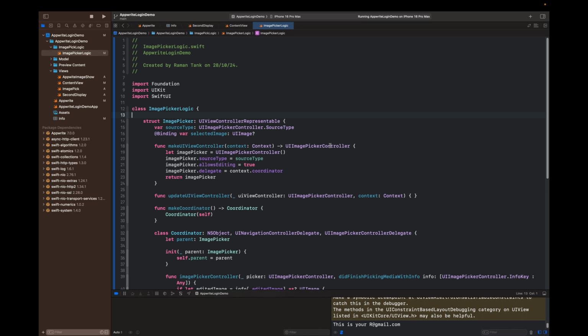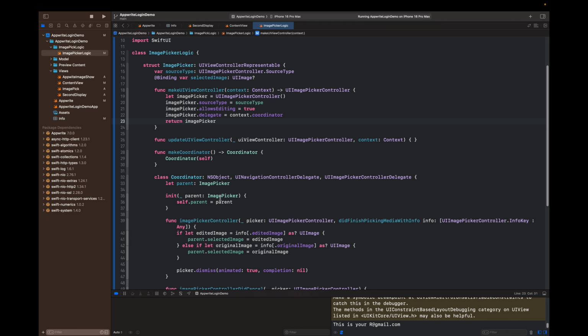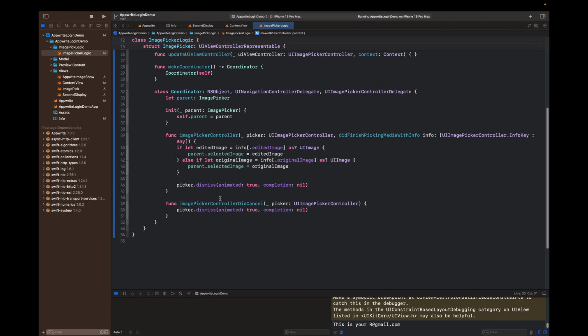So we'll have a UIImagePickerController, which will have a source type of whatever you want. And allowsEditing simply means that you want to change the aspect ratio of your image. We will see about that as well. Delegate is the coordinator.